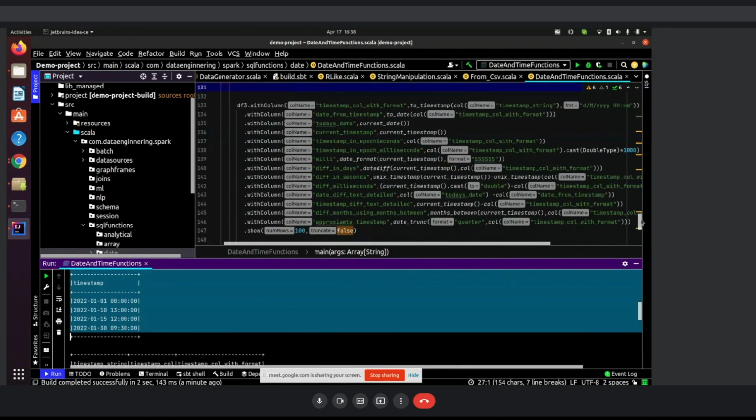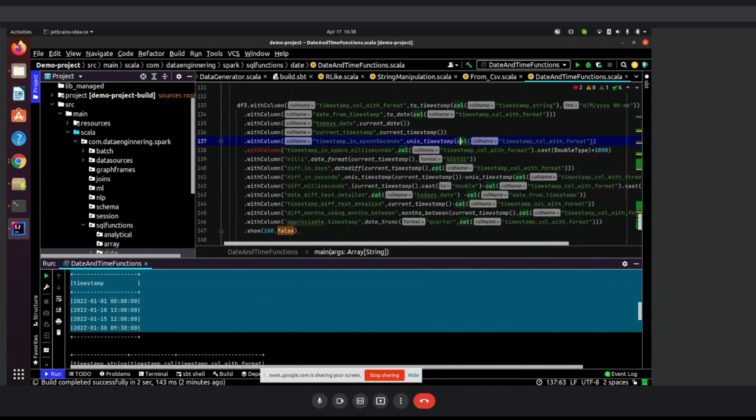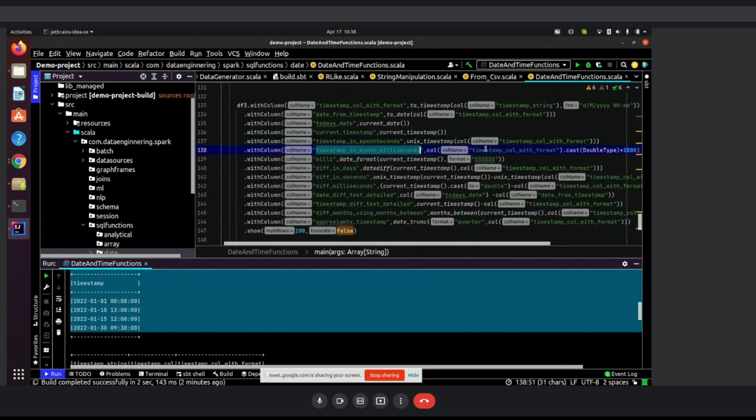So if you can see here, what I've done is, the first thing is I've converted from a particular format into a timestamp, just specifying the column, then again got the date, then I found the current date, current timestamp, okay. That timestamp in seconds. I think I forgot to add this one. In milliseconds, I'll explain what I've done. Just the milliseconds of that timestamp.